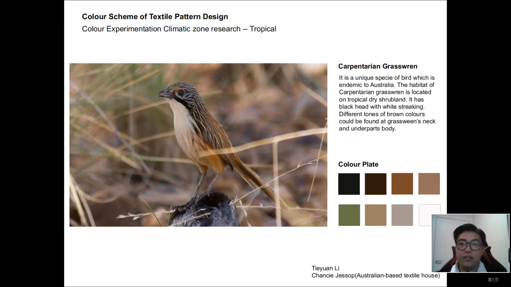For page 5 is the Gouldian finch and the grass wren. It is a unique species of bird, which is endemic to Australia. The habitat is located in tropical dry woodland and swamp land. It has a black head with white stitching. Different tones of brown color could be found on the wings and then the underparts of the body.